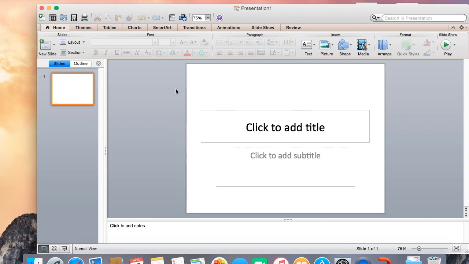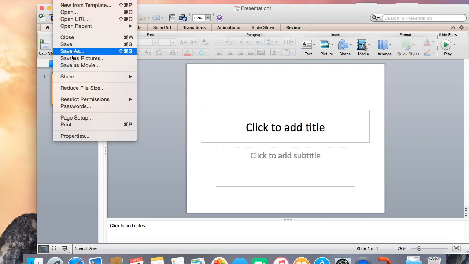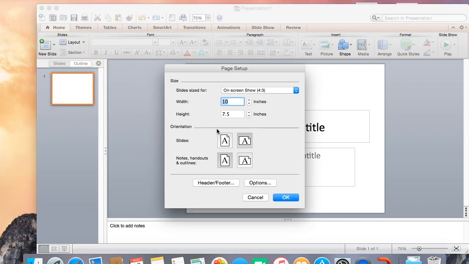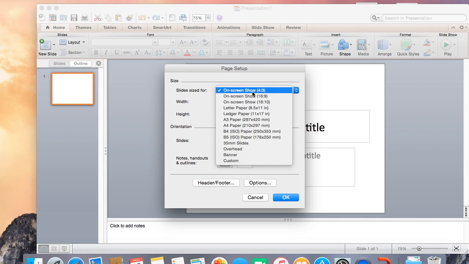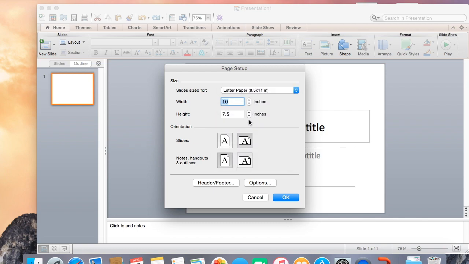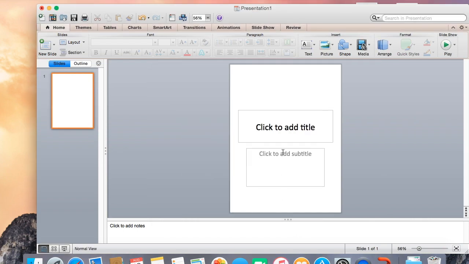So on a Mac, how you fix that is that you go to File, Page Setup, and then click here and go down to letter paper, and then for most worksheets you want it to be up and down, although I do sometimes do it horizontally and then do half sheets. That works well as well.